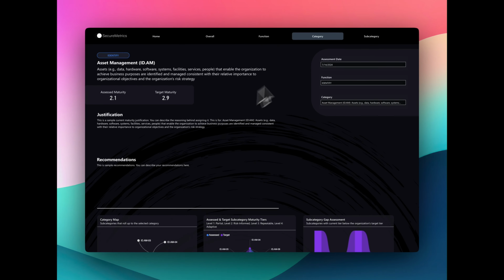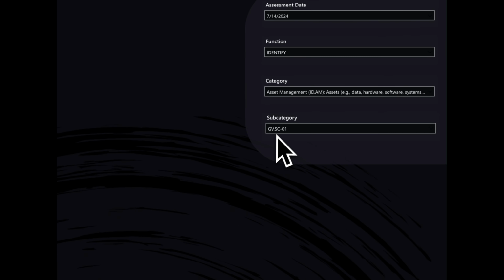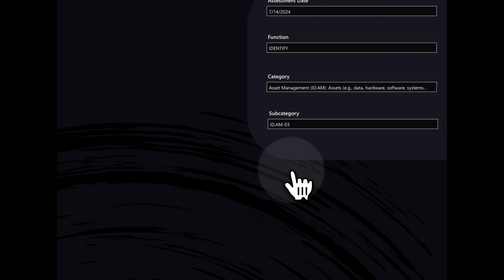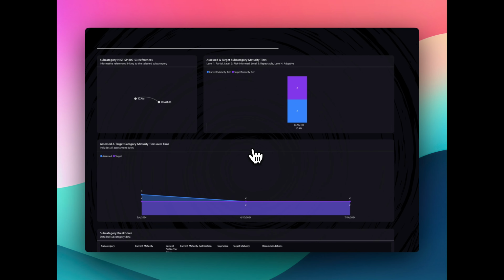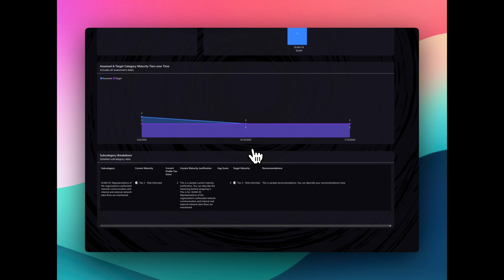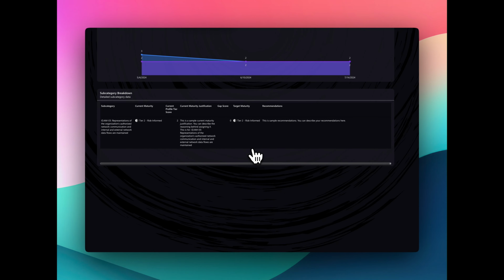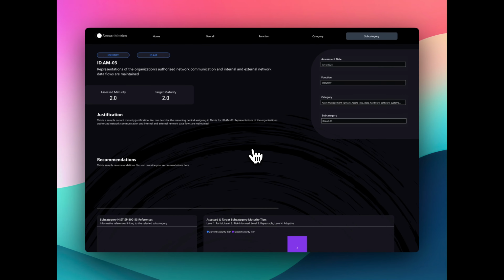And then last, we'll take a look at a subcategory here, such as ID.AM-3. And we can look all the way down to that subcategory and see what was the score, what was the target score, what's our gap, justifications, and recommendations. So that's a quick little demo of the NIST CSF 2.0 Power BI template.